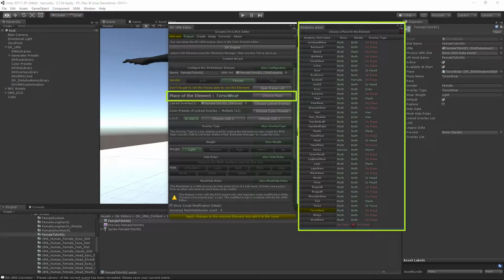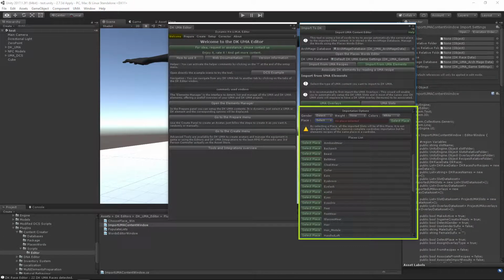Another important data of a DK slot or overlay is its place on the avatar. It is assigned using the Prepare tab of the DK editor. You can also set up the UMA Elements Importer tools to assign the place to the DKUMA element at its creation. Same as for the races variable, all is explained in the multiple tutorials about those tools. That probably sounds complicated, but you will find the necessary information in those tutorials.